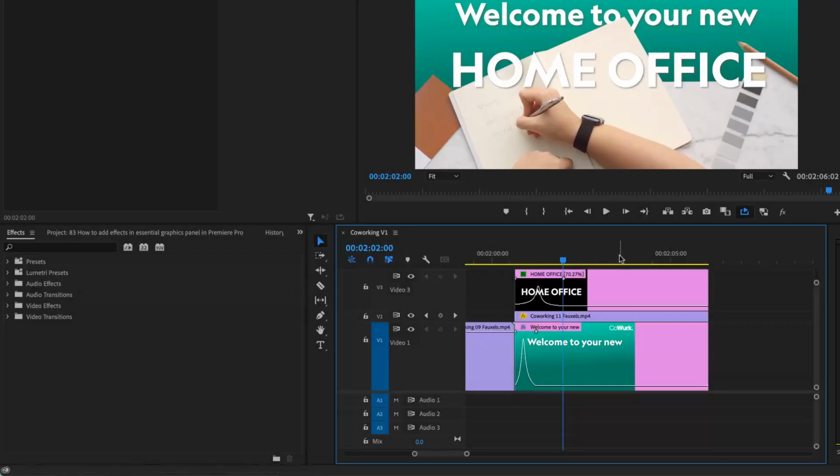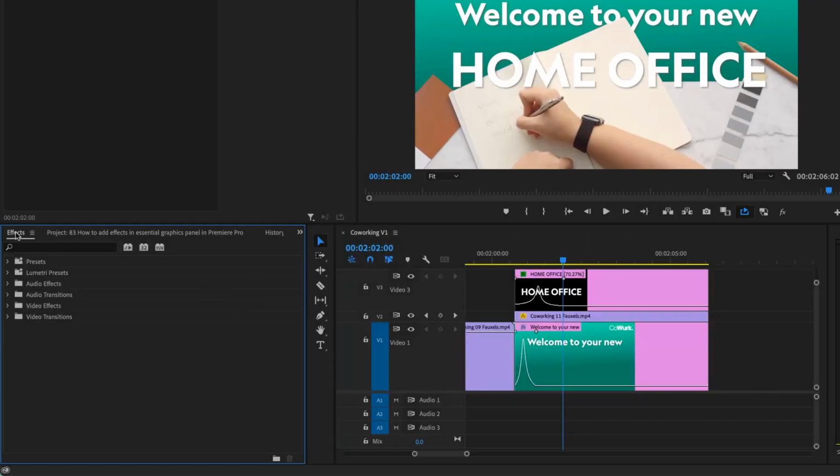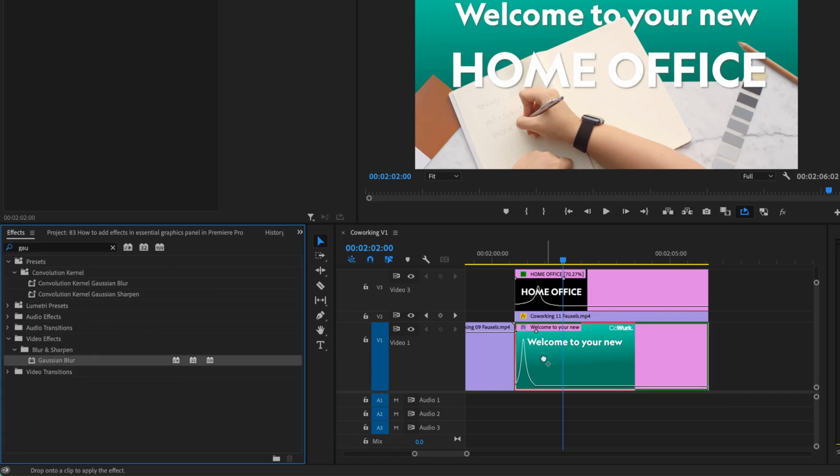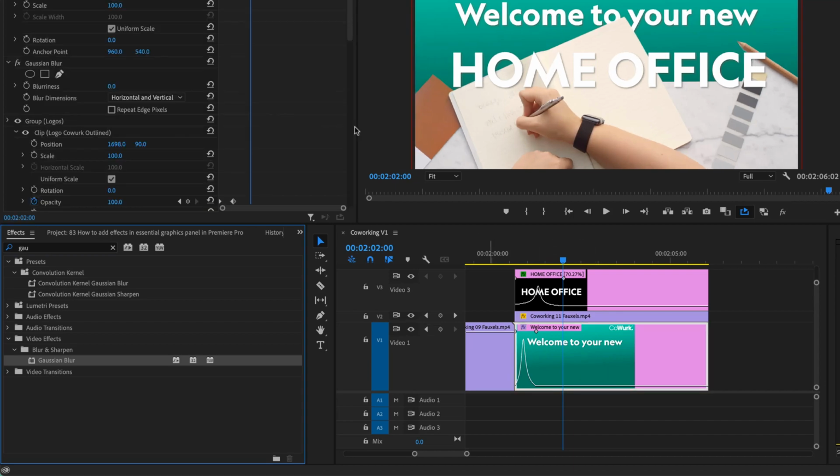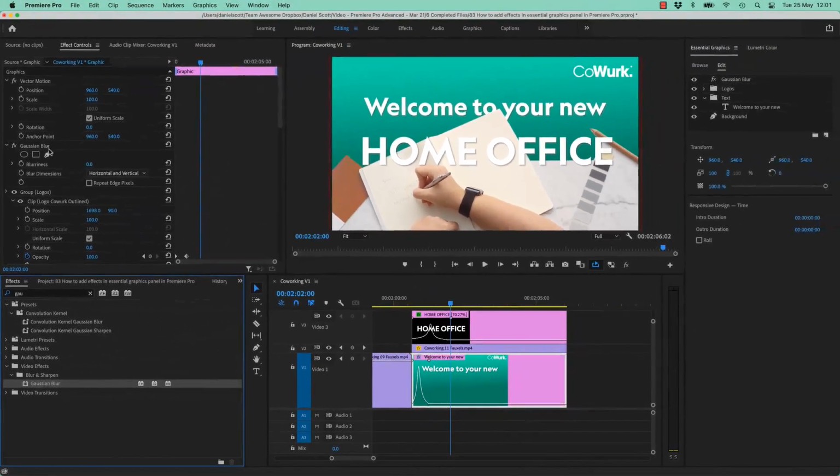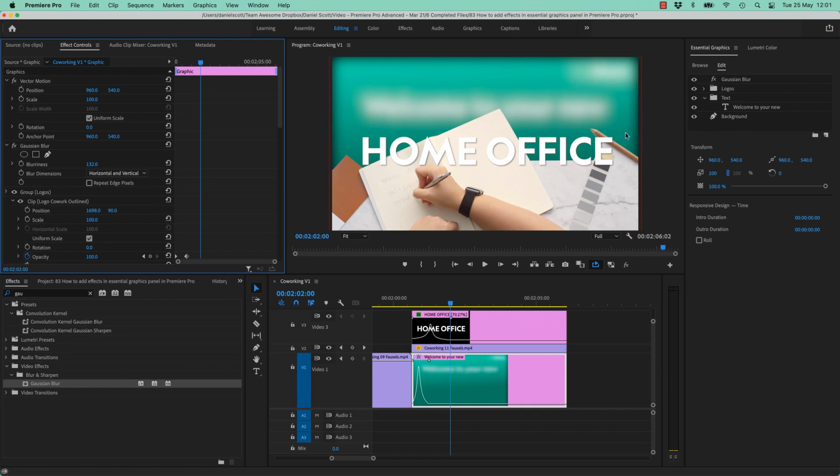All right, let's add that blur effect. Okay, so let's find it in your effects panel. Let's type in Gaussian, or at least the first 3 letters. Find it, drag it onto the clip we want to add it to. And if we crank it up, Gaussian blur, crank it up, it's doing it to the logo and the text and the background, so that's not what we want.